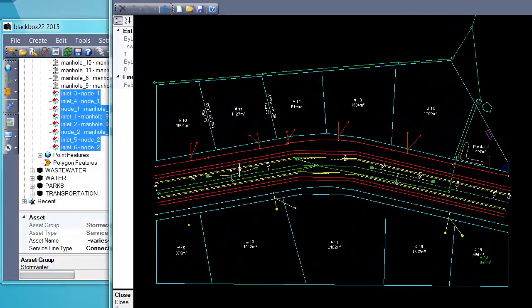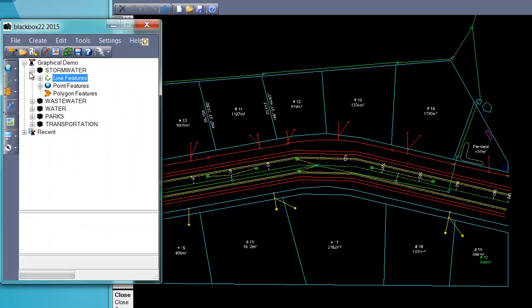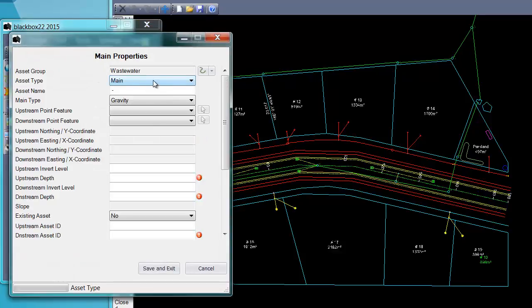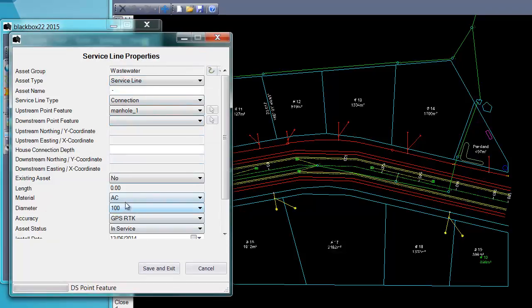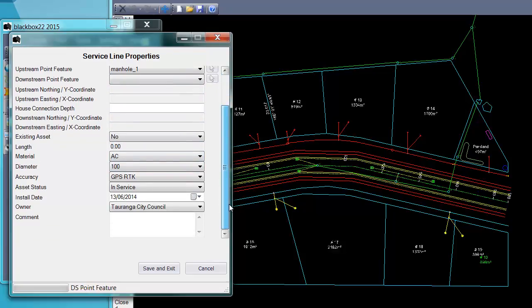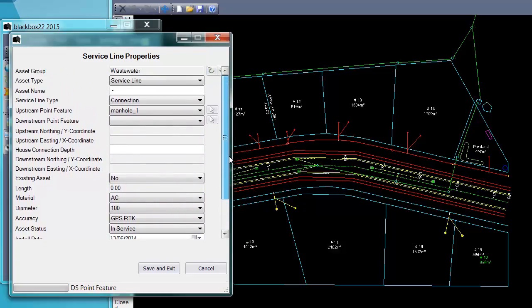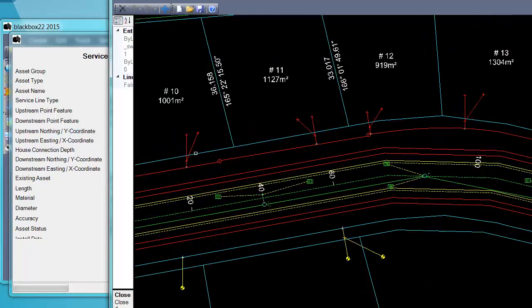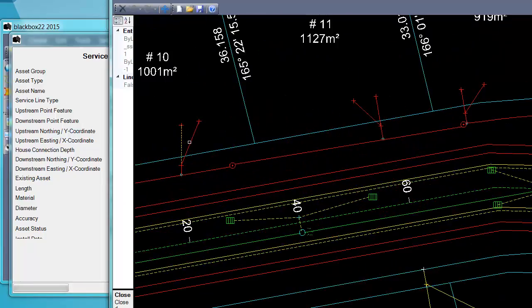And you can see these service lines here, the red in the red. I go back to the project, go into wastewater, right click on line features, add line feature. Again, change the asset type to a service line, and these properties update. And these are the properties for the wastewater service line. So I choose them and change them as appropriate. And then I click on the Add Spatial Data button. And then I go into the drawing and I just start selecting my wastewater service lines. Again, these are all going to have the same properties.